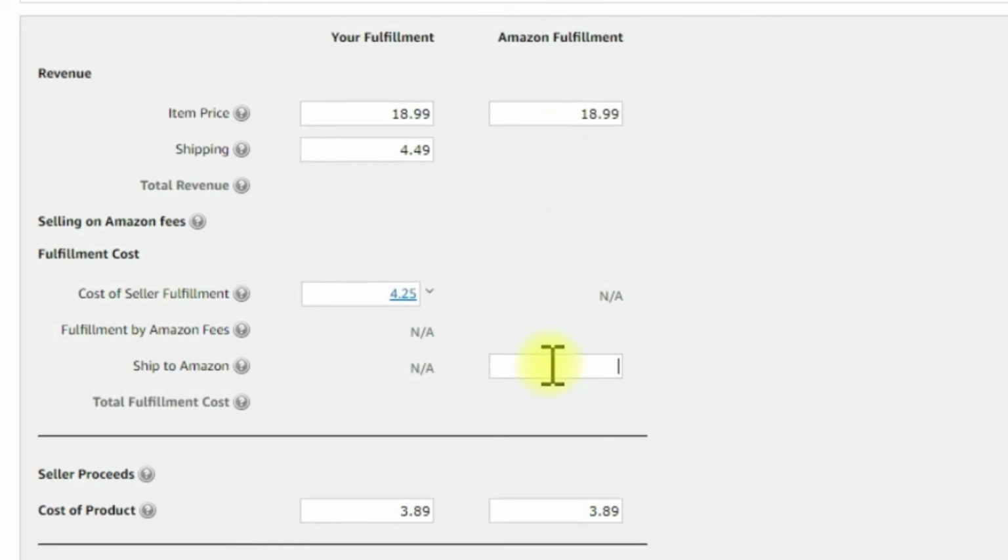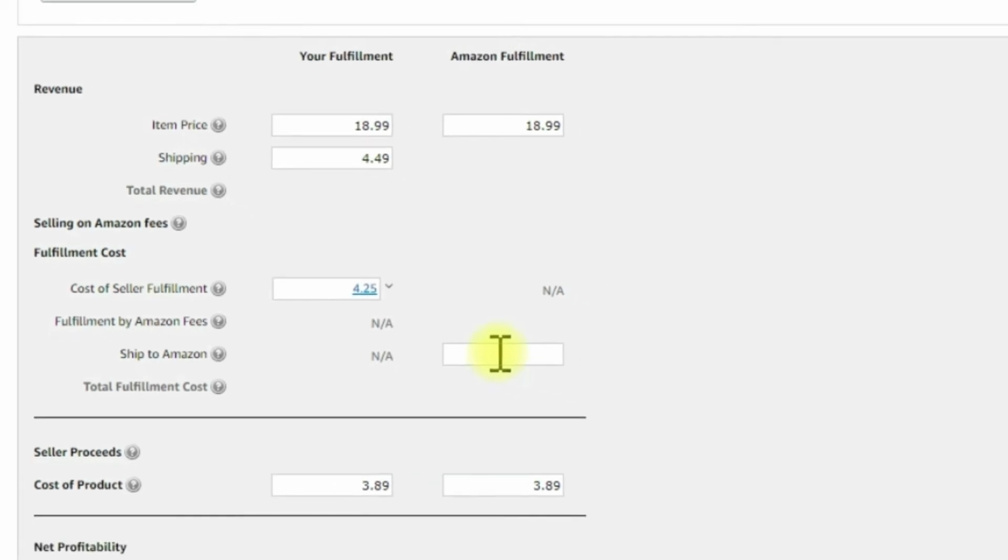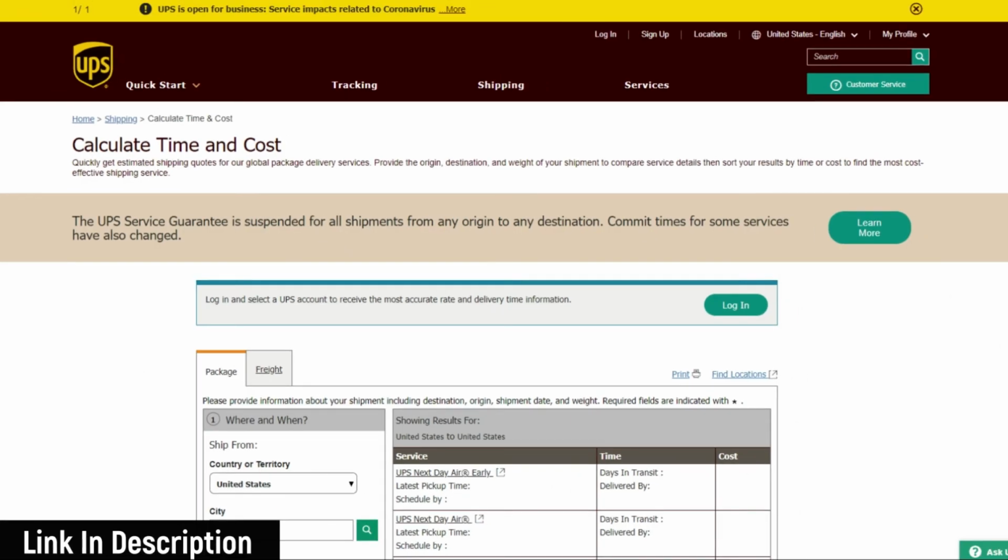Next, we need to figure out how much it will cost to ship all 240 units, whether that be in multiple boxes or one single box, to Amazon's fulfillment center. Just like the shipping rates to your customers, you also receive reduced shipping rates when you send your fulfillment order to Amazon. But since we don't have our product already created, we cannot use those reduced rates, so I'm going to estimate it here using the UPS shipment calculator. You can find this link down in the description below.